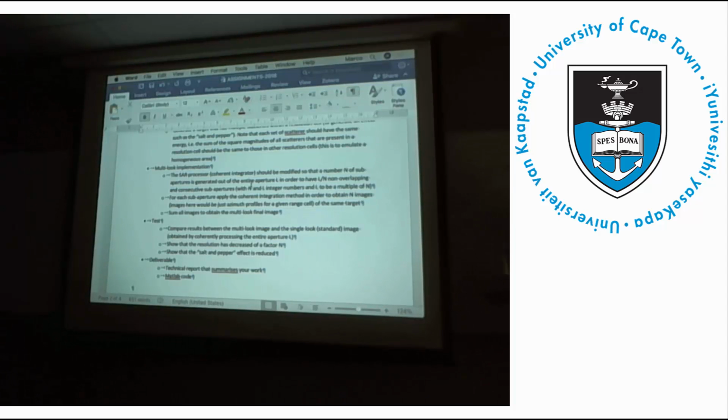So you form an image with this, an image with that, an image with that, an image with that, and one with that. These images will all have a resolution that is 1/5 of the original resolution. So that's the first effect. But when you add them all up coherently, then you get your multi-look. That should give you the final result that you have to compare against this. So that's pretty much it. The deliverables are the same thing.